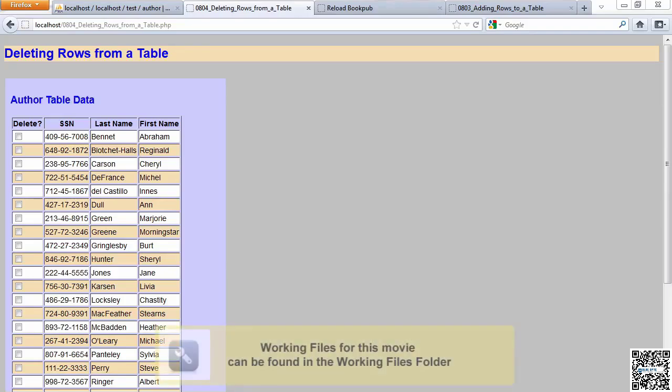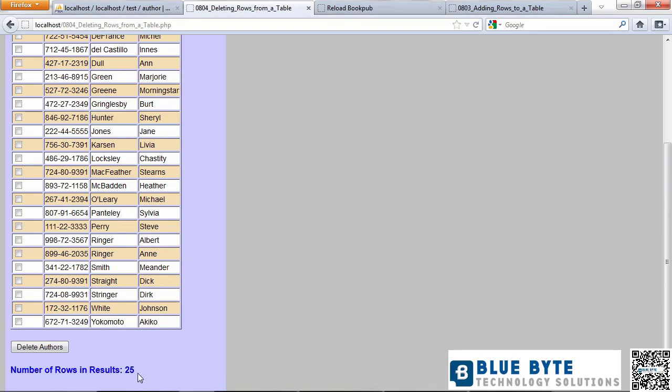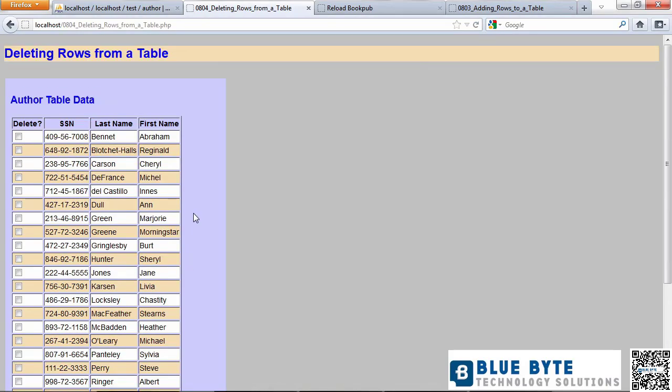This lesson is on deleting rows from a table. Now, take a look at this form. We're looking at the authors table. Go down, we have 25 authors listed here. You see, next to every one of them, there's a checkbox under the heading Delete?